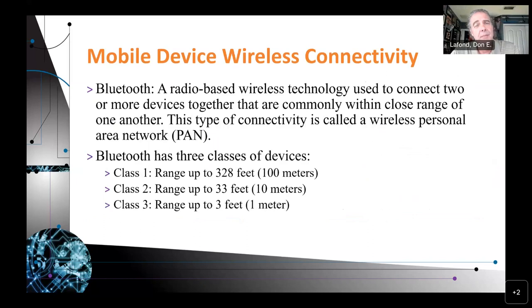Bluetooth, I mentioned it earlier, is a radio-based wireless technology used to connect two or more devices together that are commonly within close range of one another. This type of connectivity is called a wireless personal area network, PAN. We covered that earlier in the semester.